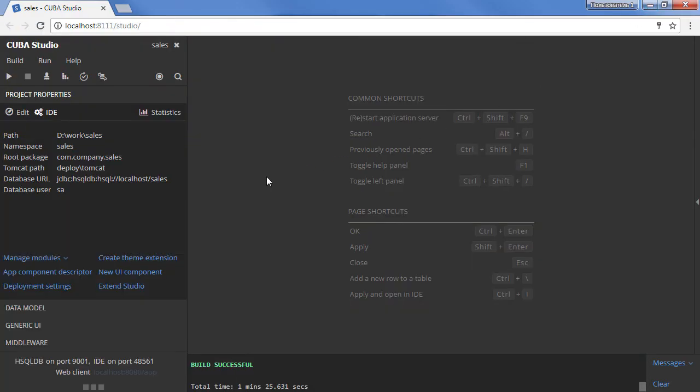In the next video, we'll get a closer look at Studio using the example of a simple CUBA-based application.